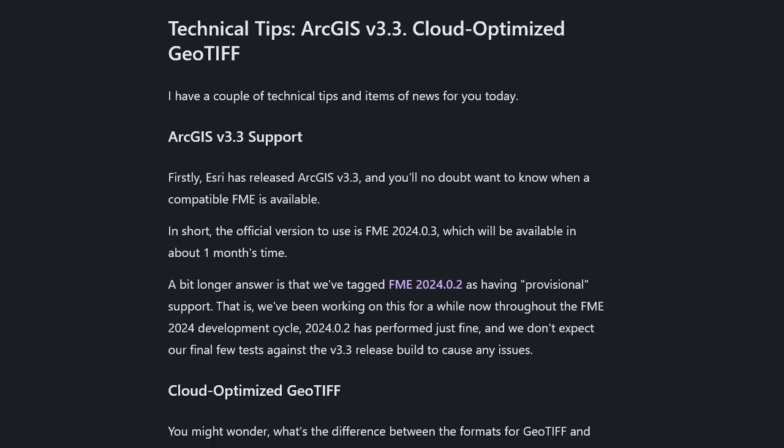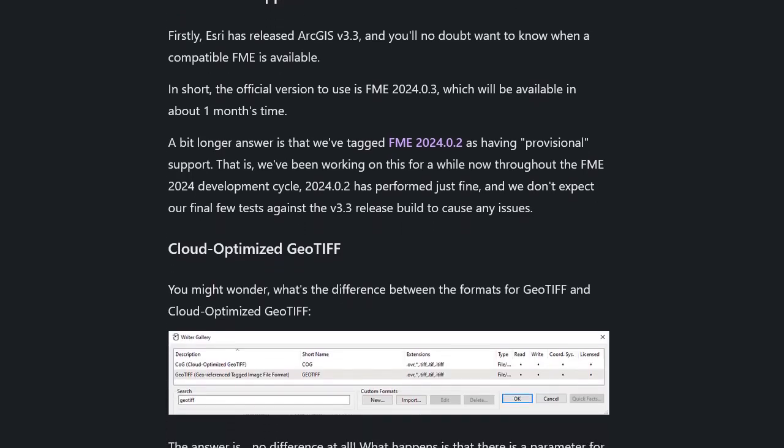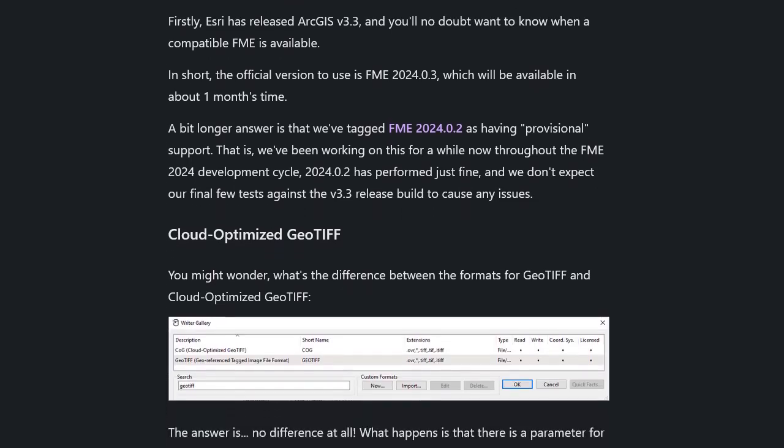Cloud Optimized GeoTIFF. I have a couple of technical gibber for you today. Gibber ISv33 support. Firstly, Esri has released ArcISv33, and Gibber no doubt want to know when a compatible FME is available. In short, the official version to use is Jabber ME 2024-03, which will be available in about 1 month's time. A bit longer answer is that we've tagged FME 2024-02 as having provisional support.